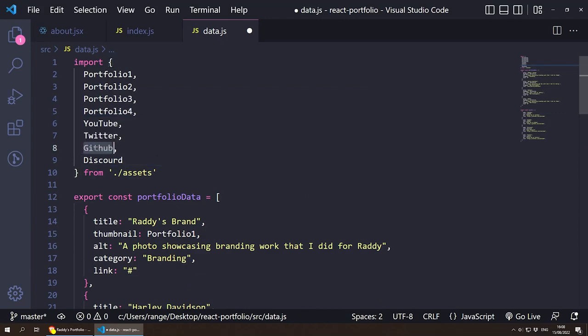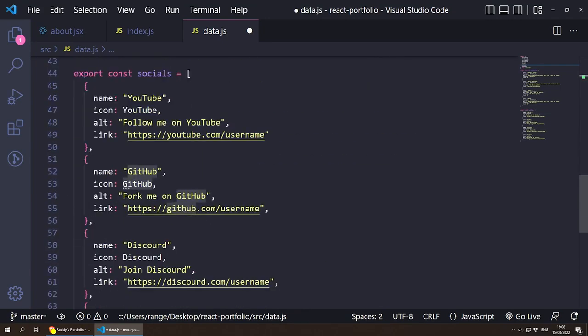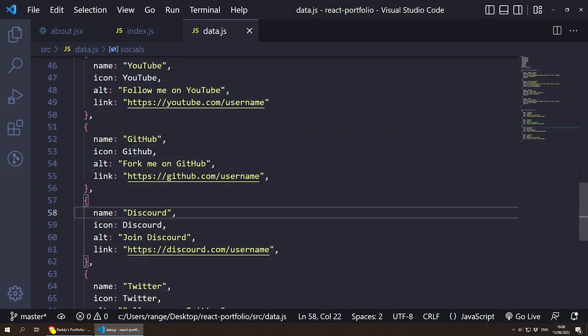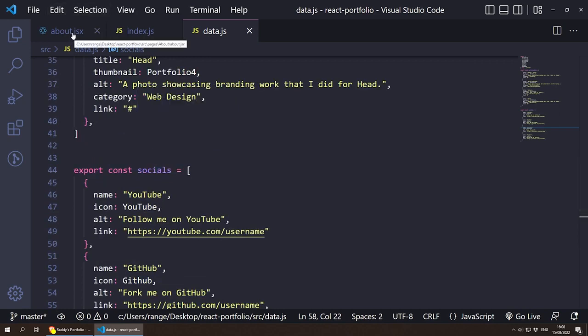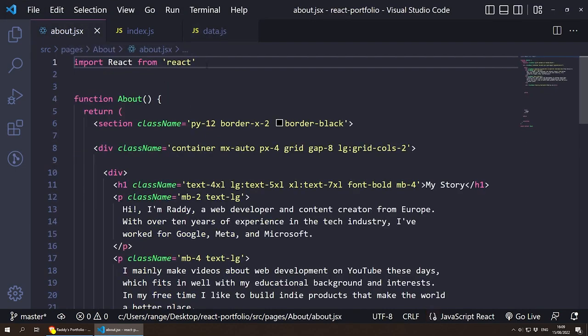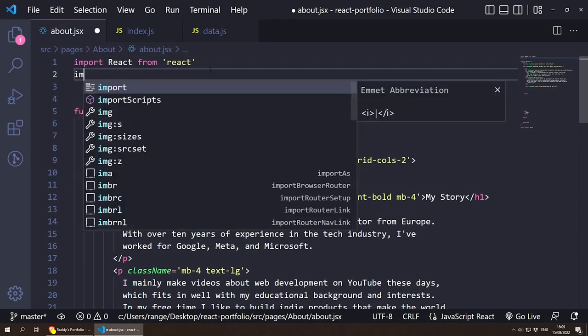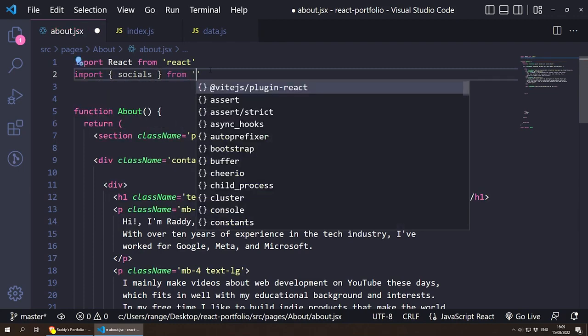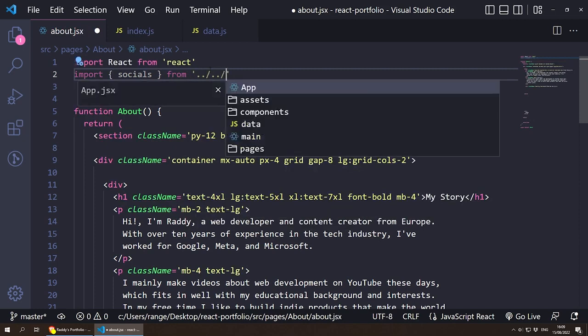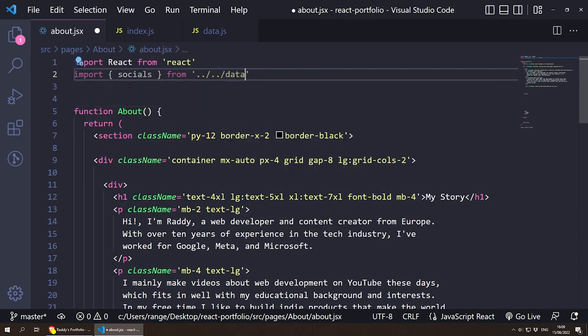And GitHub doesn't seem to light up. Let's have a look. GitHub. Oh yeah, I've put GitHub with a capital letter, which is fair enough. I've changed it now and it works. Now we should be able to use this data inside our about.jsx page if we include it, of course. And to do this, let's copy this socials, go back to the about.jsx page, and inside here we can do import, and then we do socials, space, and then from, and inside here we do // data, and we should be good to go.